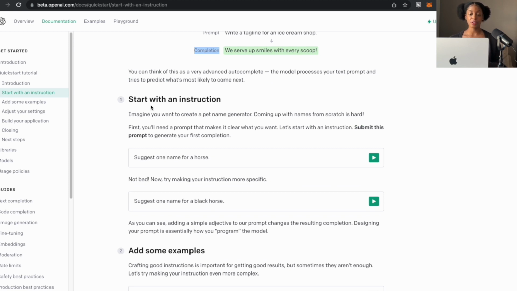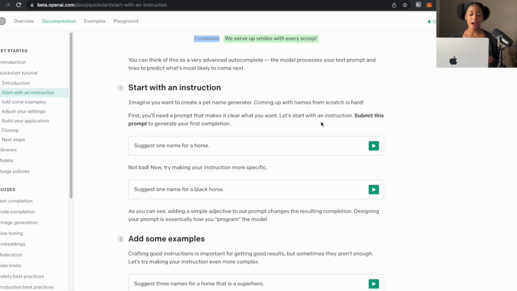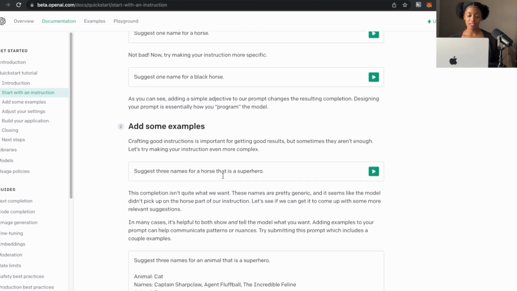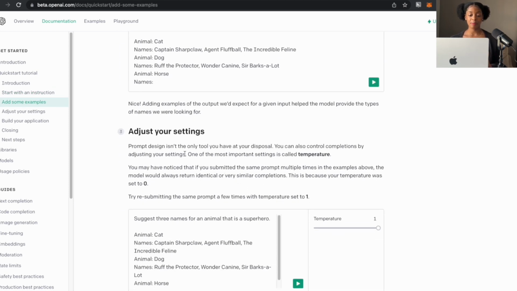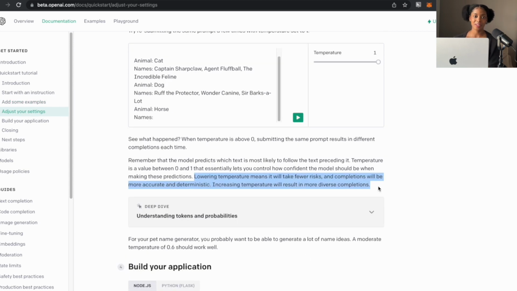So for example, you start with an instruction, and then you add some examples into the instruction, and then you can adjust settings like temperature. When you lower the temperature, the AI will take fewer risks and the responses will be a bit more deterministic and more accurate. If you increase the temperature, then the results will be more diverse. So you probably will get more creative answers, but maybe they may not be the most accurate.